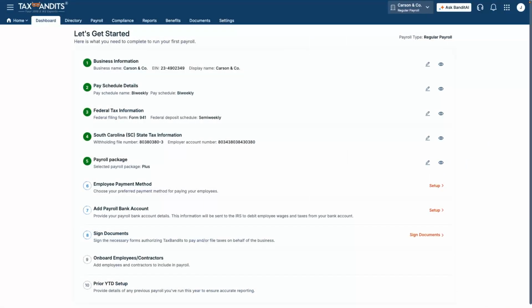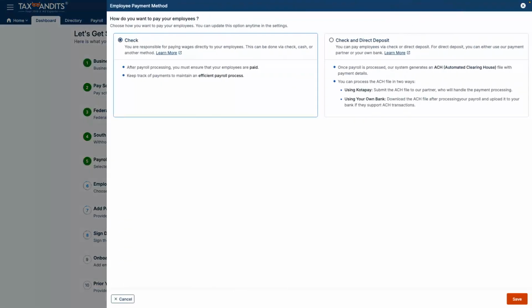Next, choose how you'd like to pay your employees. You can pay by check or choose check with direct deposit. If you select direct deposit, TaxBandits lets you either use its payment partner or generate an ACH file that you can upload through your own bank, if your bank supports ACH processing. Choose the option that works best for your business, then continue to the next step.